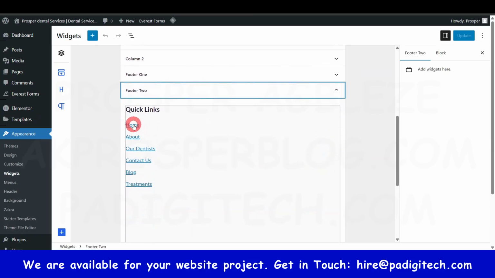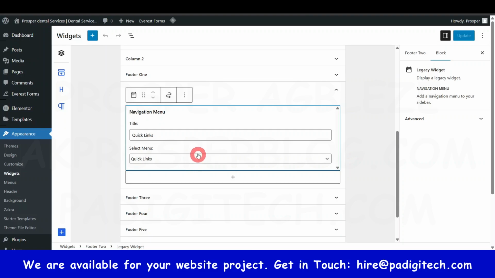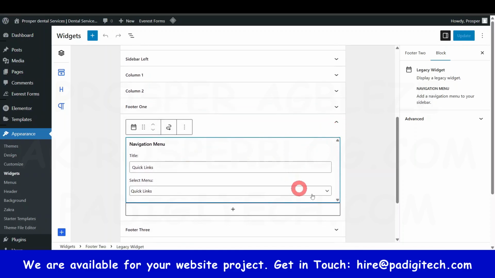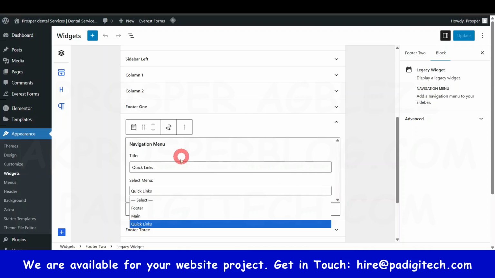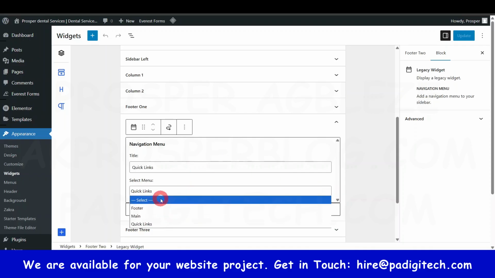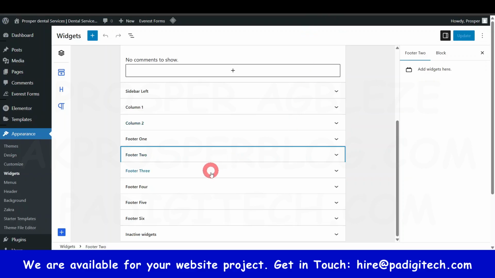So footer 2 is where you have all of these links. Your navigation menu, that's the blog that was inserted here. So that's it for this. You can see here the title is quick links, and then you select which of the menu, which is main menu here. All right, so the next one is footer 3.